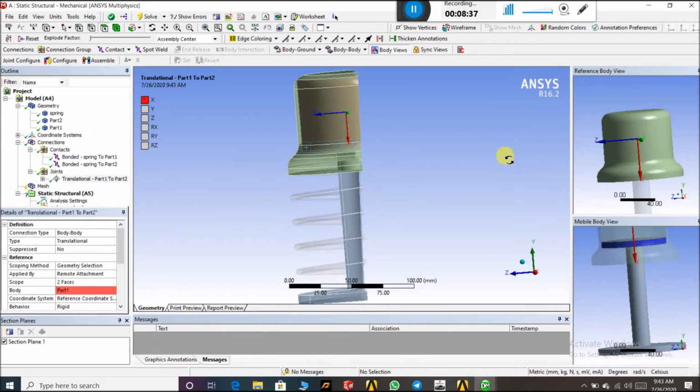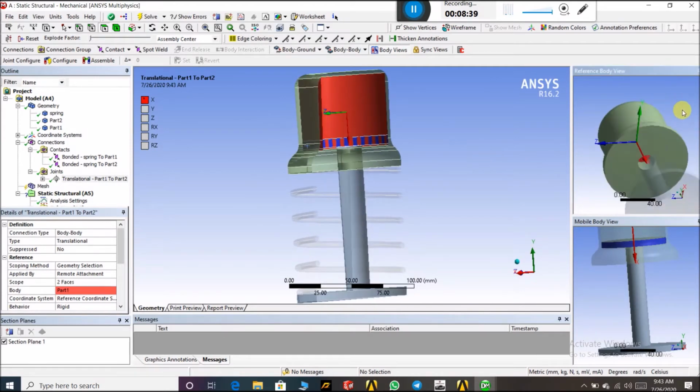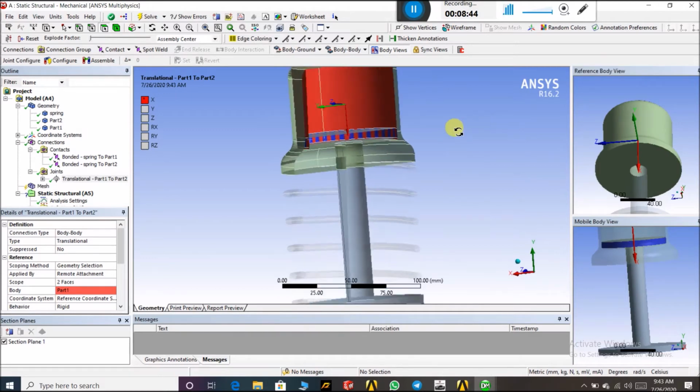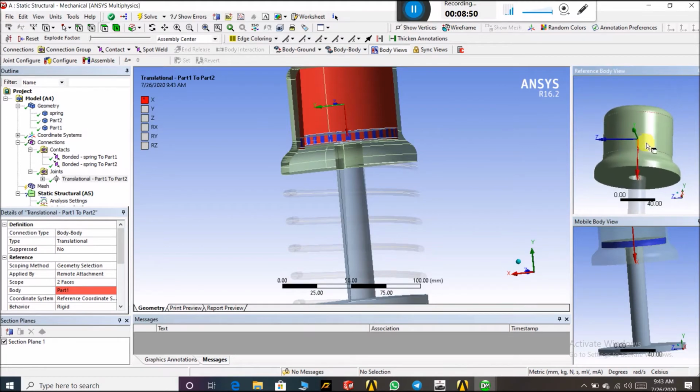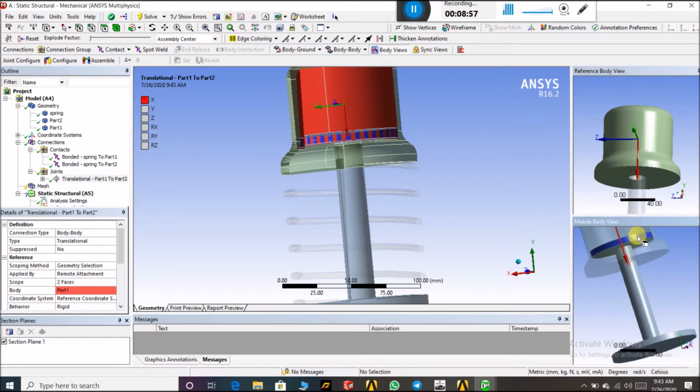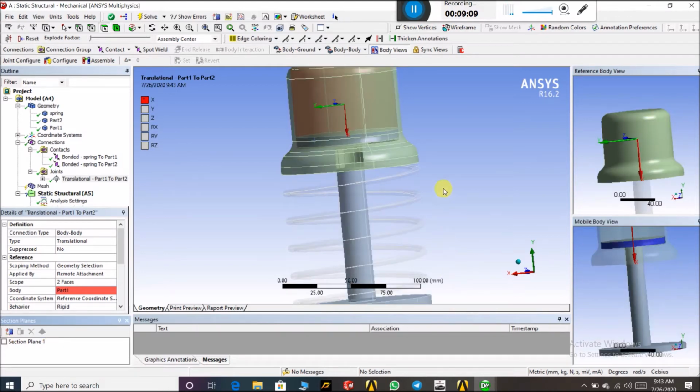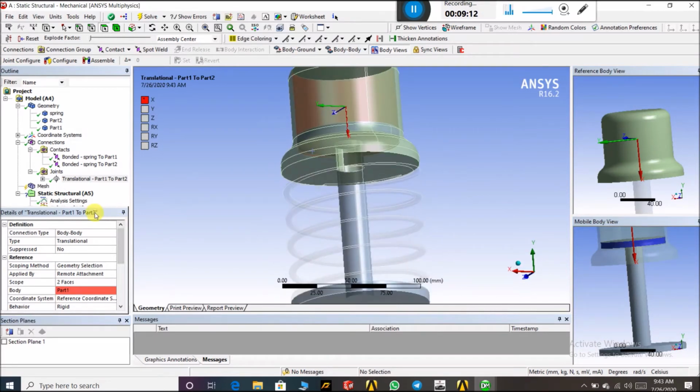In the translational joint, the reference is the red region inside the casing part. That's why we cannot see it properly. And in the mobile body view, you can see here, this is the blue region. We turn off the section view. How to turn off the section view? Click here, and we get the whole part.